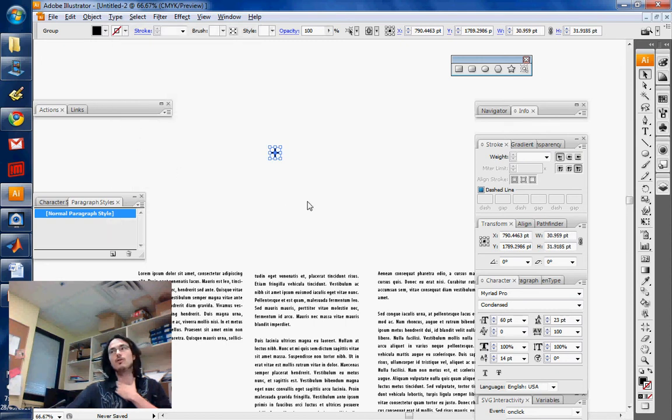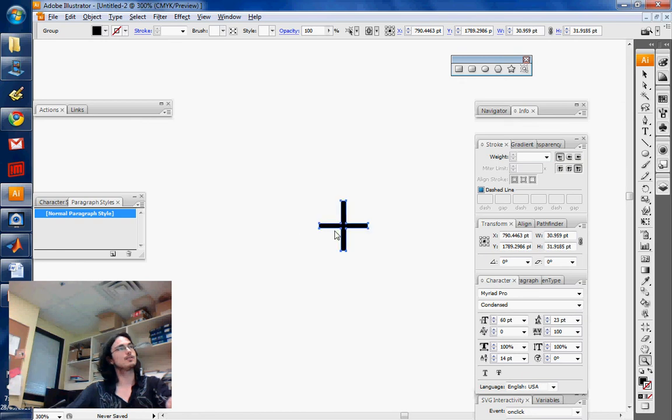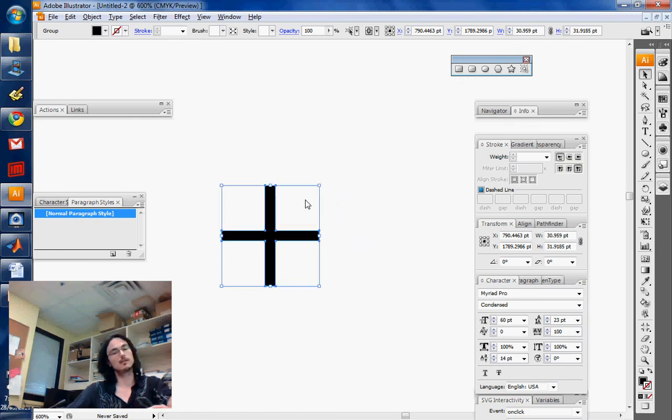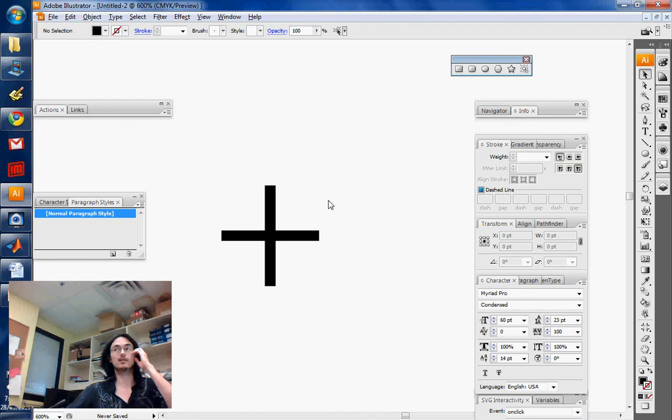So before it was text, I could edit it. Now it's just a shape, which I can edit with the shape tools, which I'm going to talk about in just a few seconds.